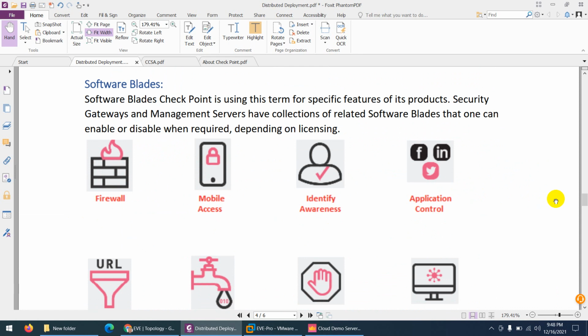So these were the modes of the security gateway, the next generation firewall. Now the security gateway and the security management server are using blades. Now you may think, what are blades? Software blades are basically features of the product, extra add-ons, you can say.